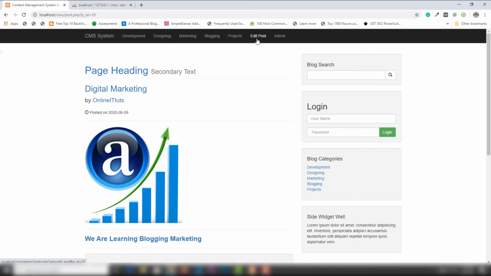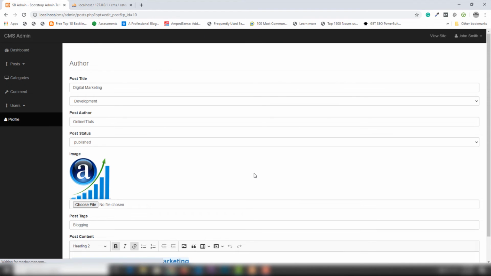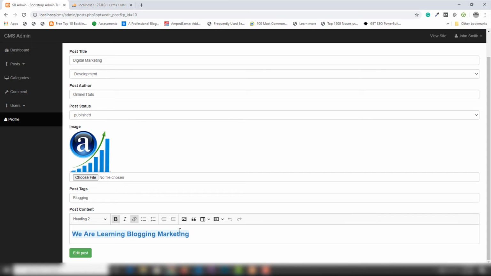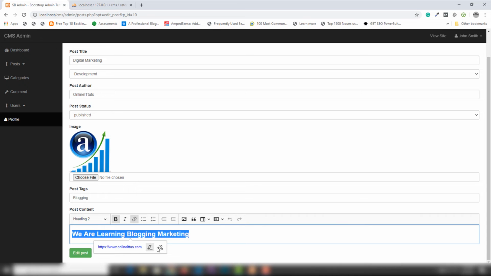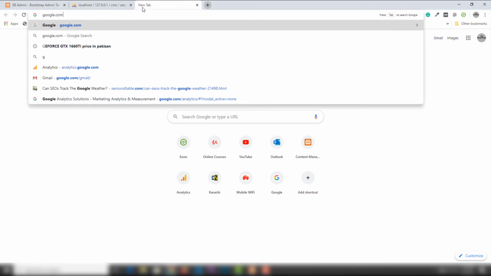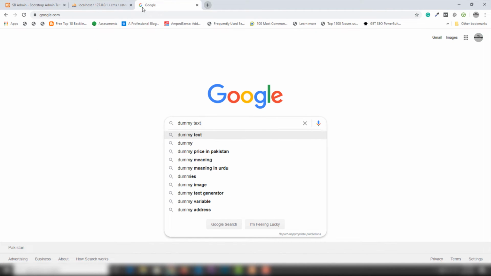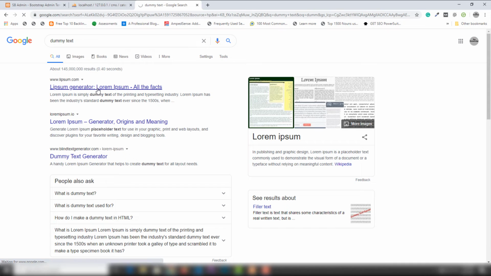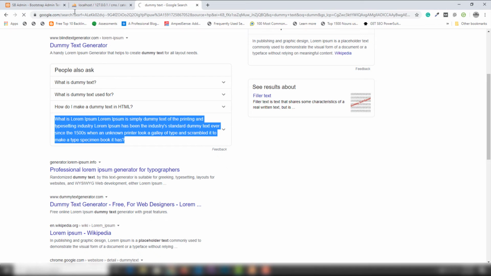As you can see, edit post. I'm going to click on there. I'm able to perform the operation like edit the record. So I'm going to change that, remove this one link, and I'm going to change to h3. I'm going to write dummy text. I'm going to generate the dummy text because I will use dummy text to display the post on my site. I'm going to copy this one, right?